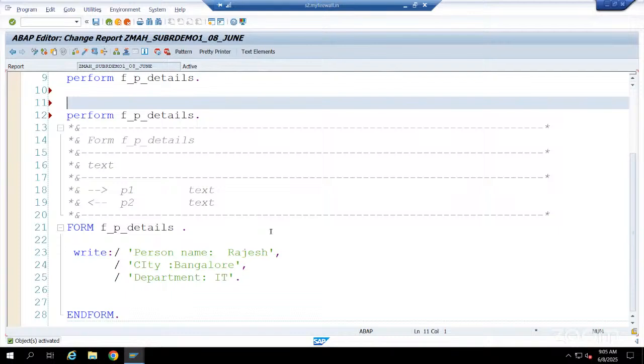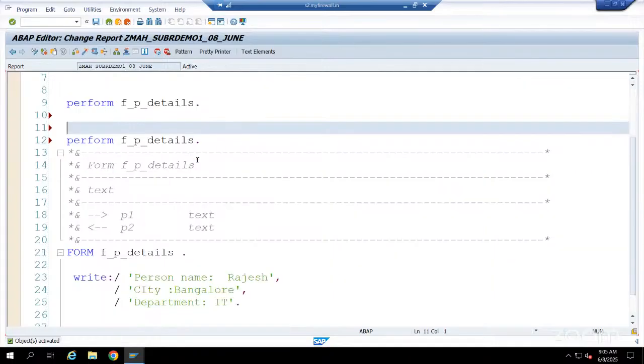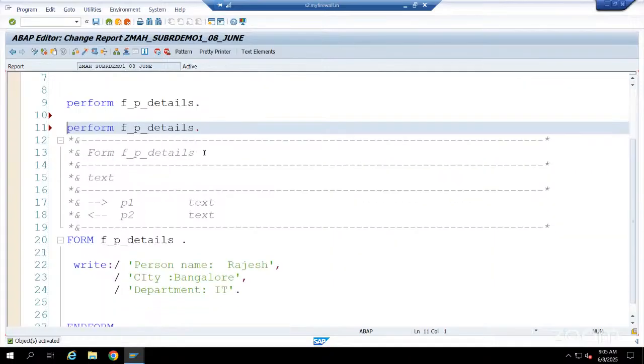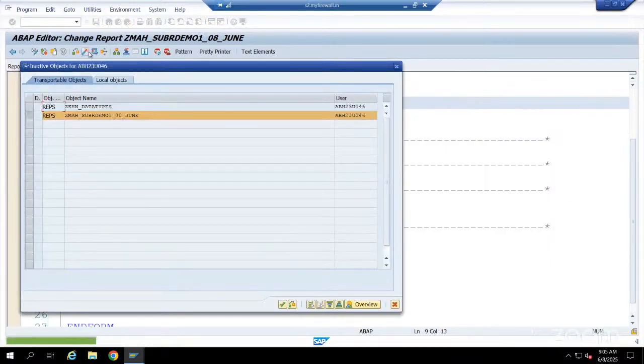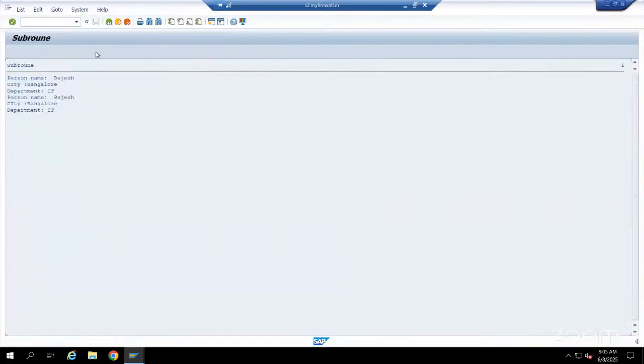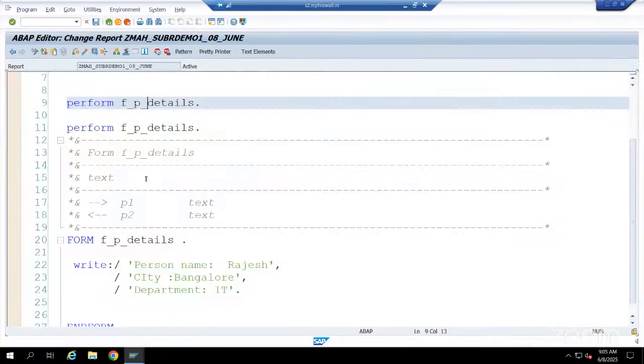If I execute this program, it runs two times. Why two times? You mentioned line number 9 and 11 two times. Correct, we call the function. The code we have written only in one place, one time, but you are using it two times to call.